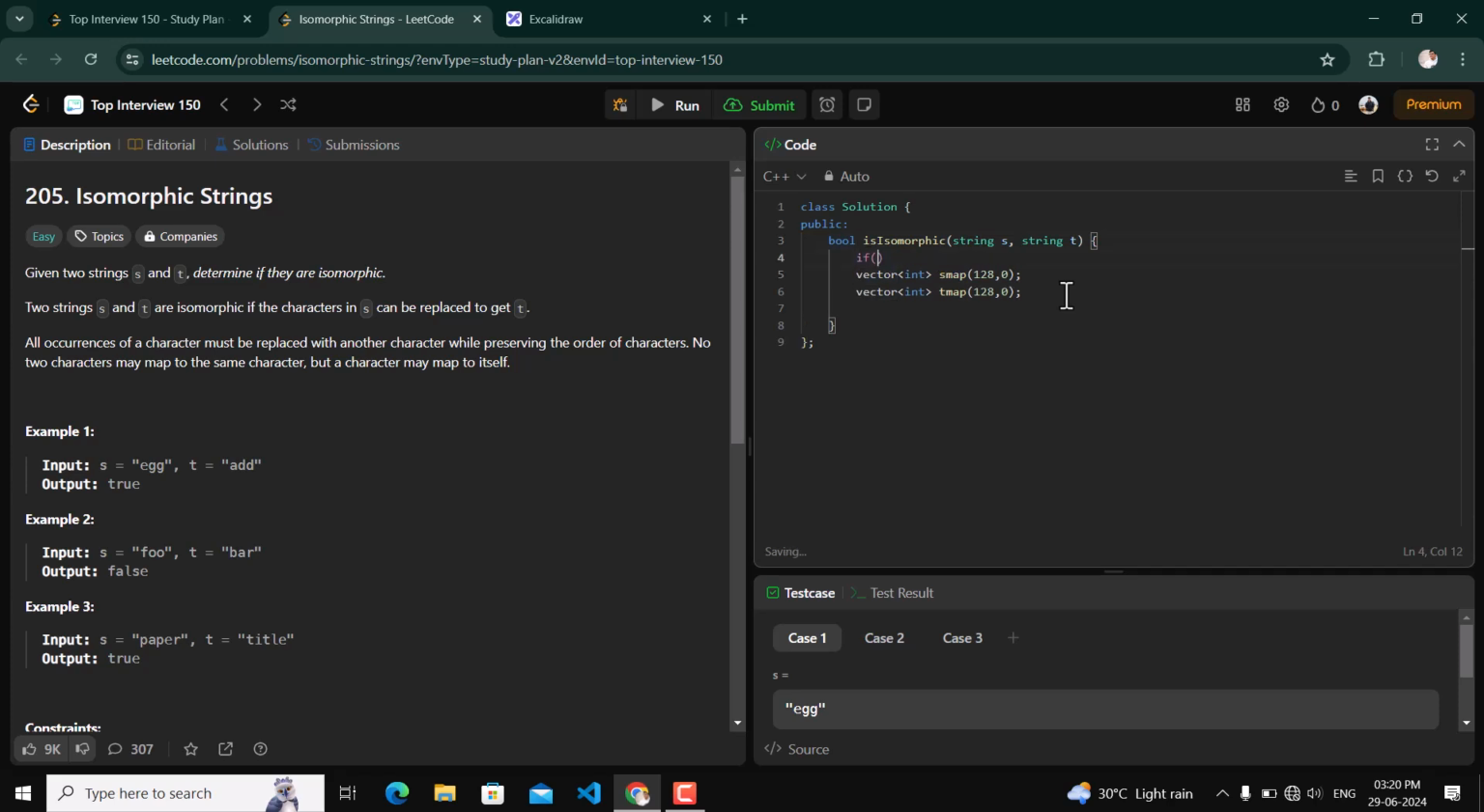Now first of all, we should check the edge case. We should check if s.length is not equal to t.length. If their string lengths are not equal, then in any case we cannot form one from another. We will return false. Now we will loop for int i equals 0, i less than s.length, i plus plus.